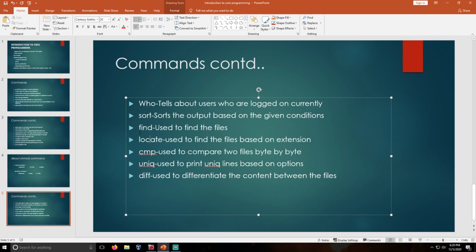Those commands are very helpful while you are filtering the output from a file. So let's get started.